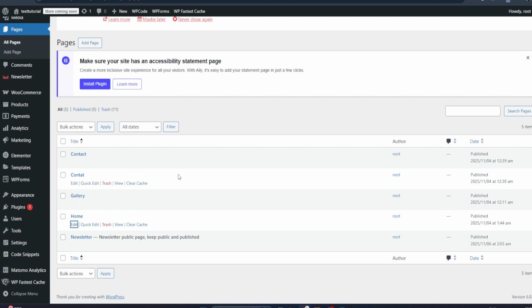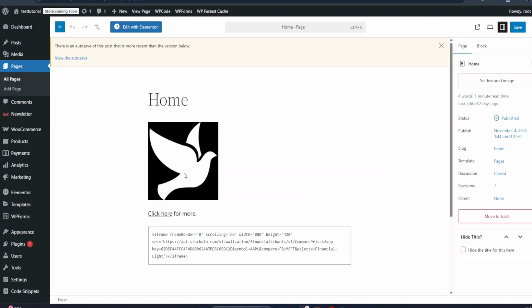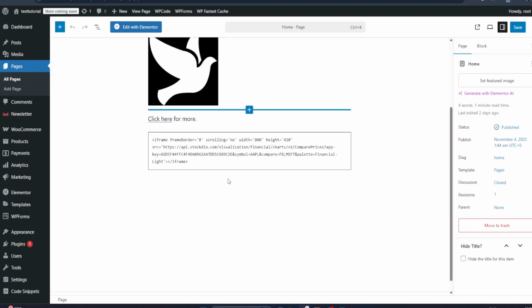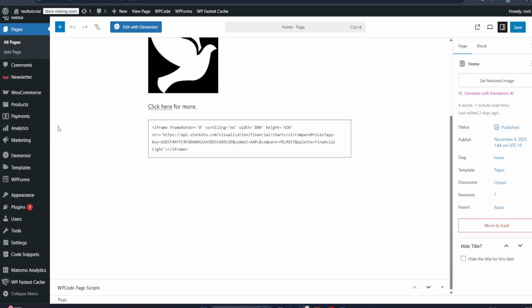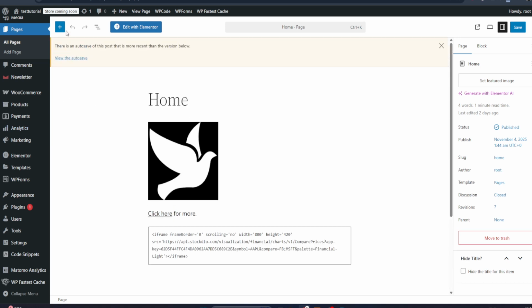Next, click on the title of the page where you'd like to add your widget. This action takes you to the editor interface for that specific page. This part of the process is essential because you need to be on the correct page to add your widget effectively.